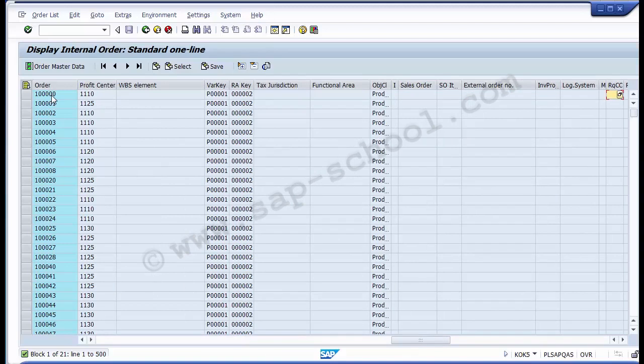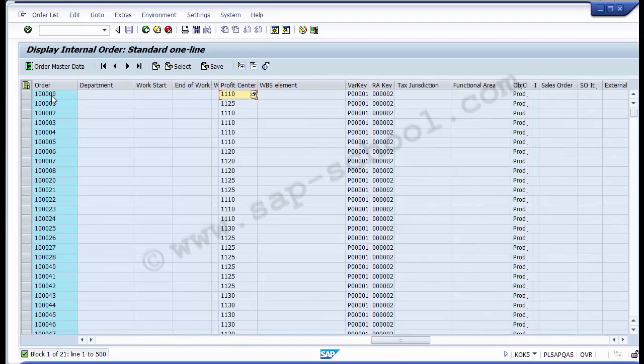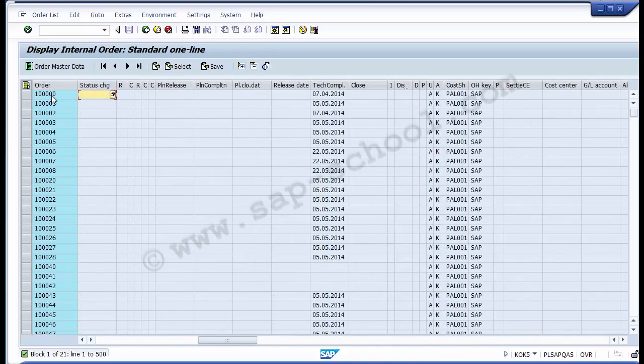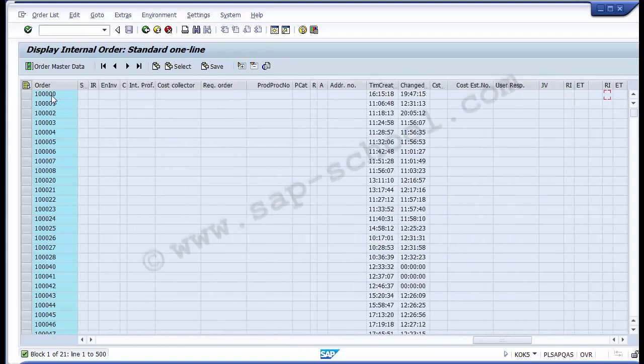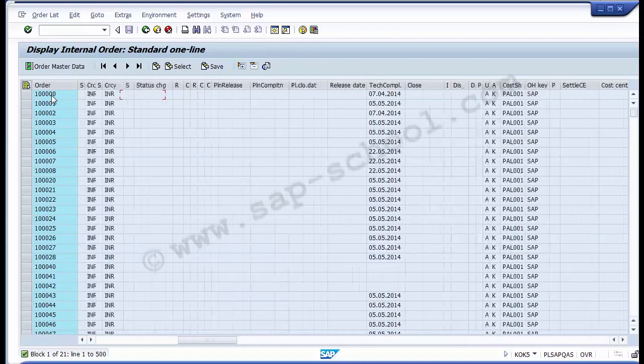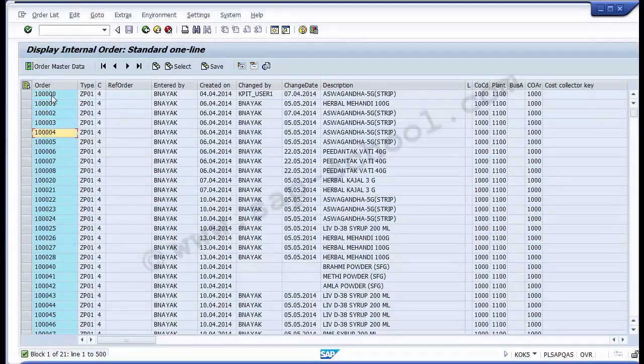So a lot of details are reflected to you over here, which are filled when you create an internal order. So if you remember, when we create an internal order, you even fill the profit center within the internal order as well. So it shows you the internal order, the profit center as well, so as to have a better reporting perspective with respect to the profit center. So all these master data details are reflected to you on the screen with respect to the internal order master data.